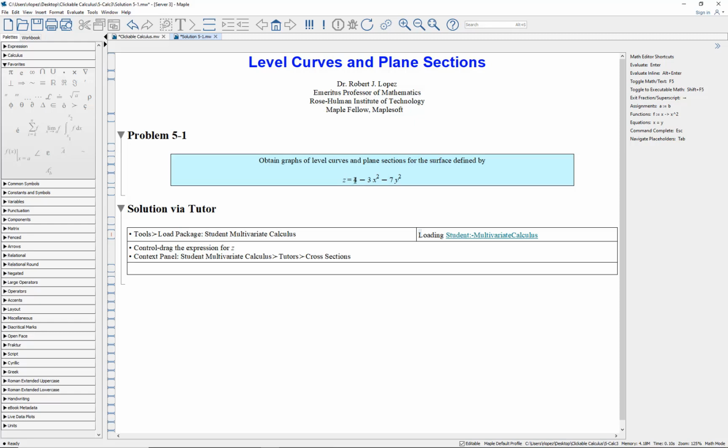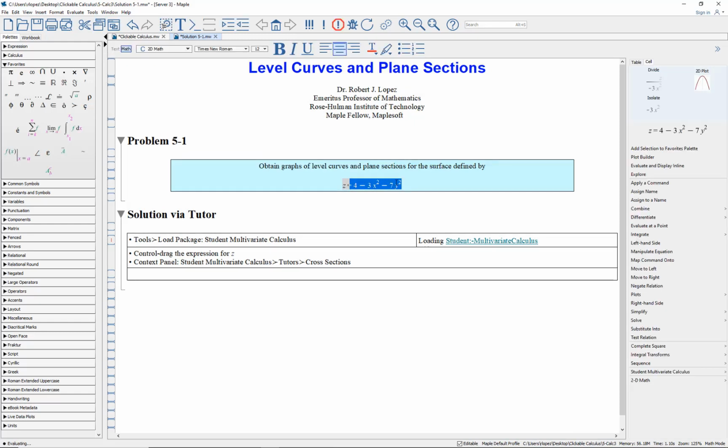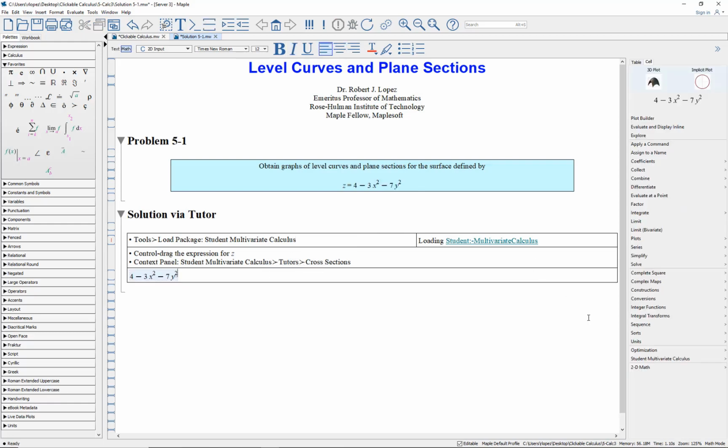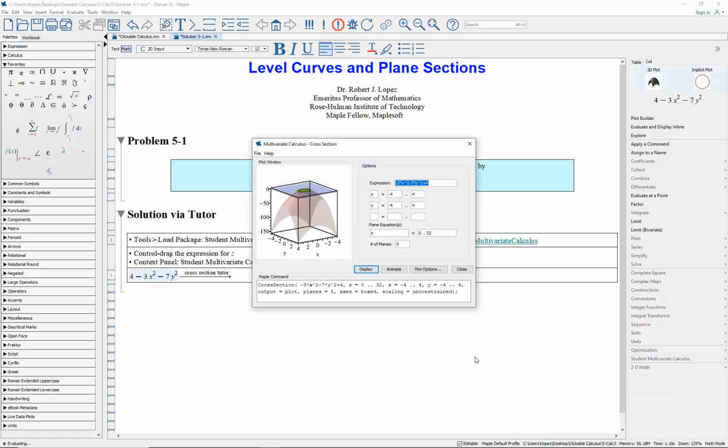I need this expression for z, so I'll drag it down. Control drag here. Student Multivariate Calculus, Tutors. Now I can access the tutors that make sense to apply to this expression, cross sections. It brings up the tutor and it has the expression in it already, so I don't have to worry about getting the expression in there. Notice down here that there is a cross section command that's really doing all the work. But this is a point and click syntax-free approach to that command.